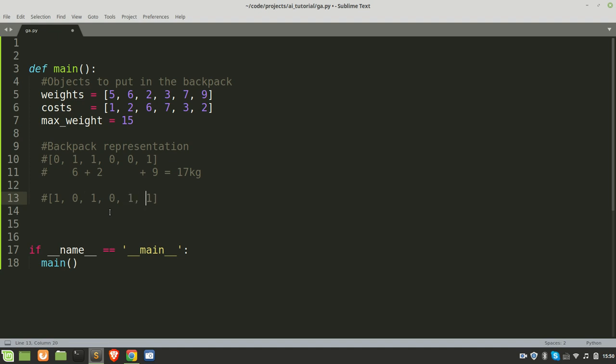Let's surround it so it's a little bit like this. So this is a representation for another backpack. In this case, the weight would be 5 plus 2, which is just going to give me 7 kilograms. And how much is the cost for everything in that backpack?